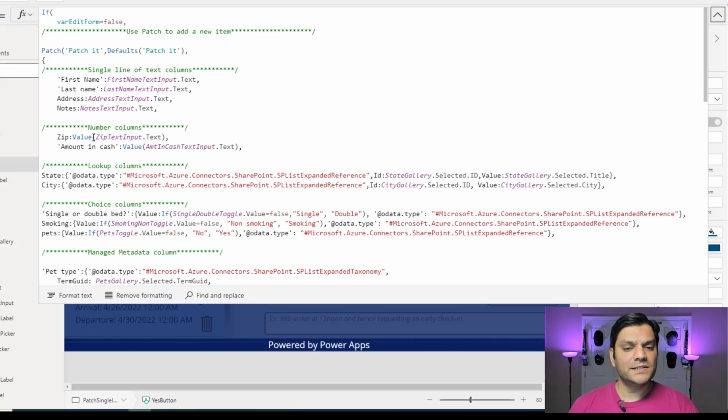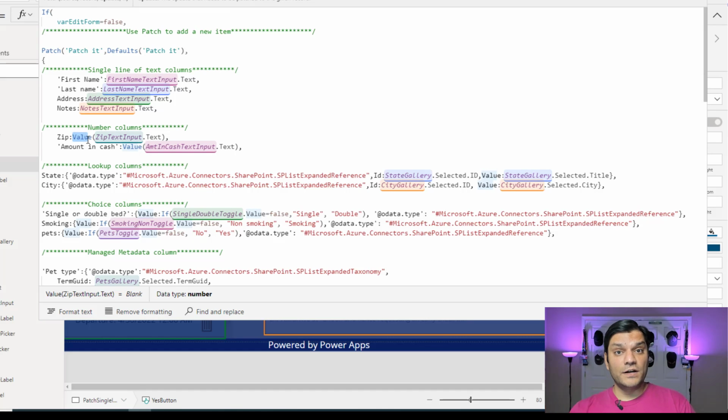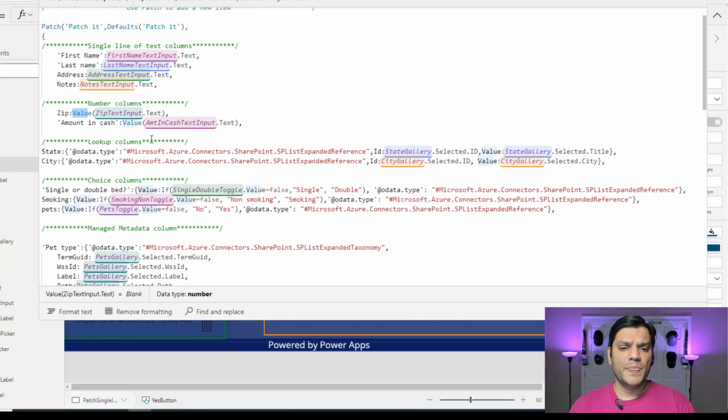Number columns, now this gets a little bit tricky sometimes because in the control, we've actually used a text column. So when you're patching it to a number type column, you've got to put in a Value prefix. That will convert any text that you have into a number, and therefore you're able to patch that into your column over here, which is the zip code, amount, and cash. Those are numerical columns in SharePoint. Now there's actually numerical data coming in. If you don't do that, you will start getting some errors and some squiggly lines over here. All right, so that's basically the number columns over there.